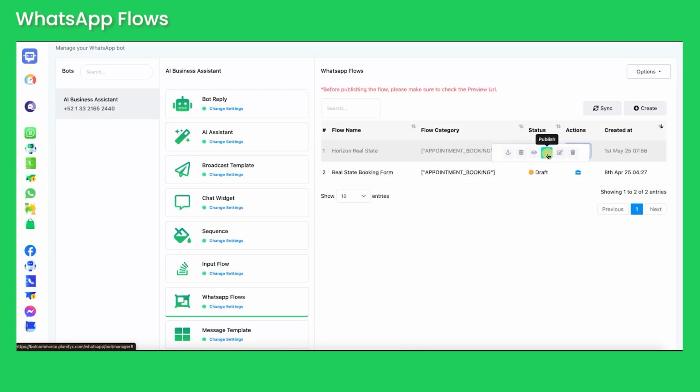Once you hit Publish, you won't be able to make changes to the form. So before you do that, always preview it first. To preview the flow, go to the Actions menu beside your form. Click the little portfolio icon to open the flow. Then hit the Preview Flow icon.